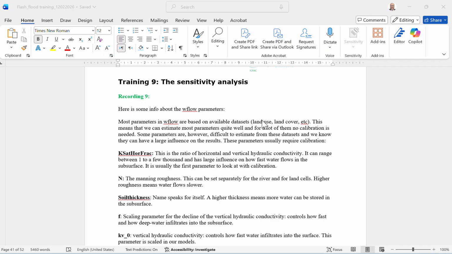Just a quick recap. In the previous two sessions, we covered how to prepare the input static layers and also how to prepare the input dynamic layers. So this is what we did during training 7 and also during training 8. In this session today, we are going to cover how to do the sensitivity analysis.